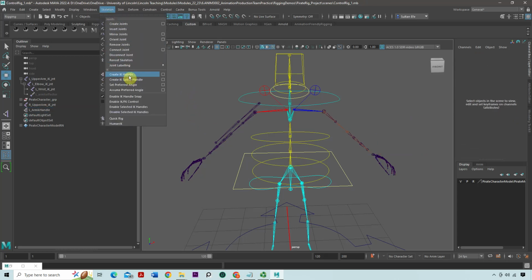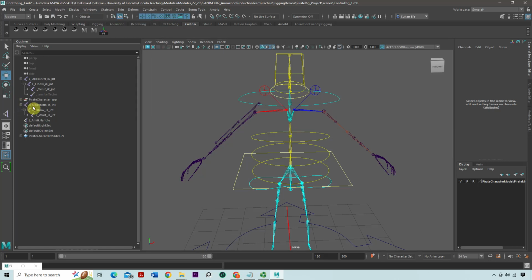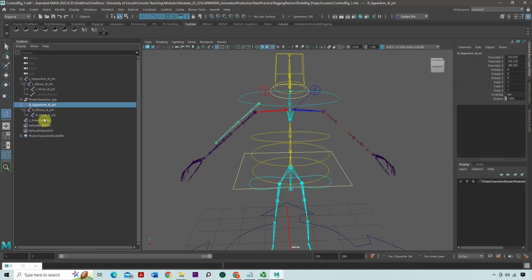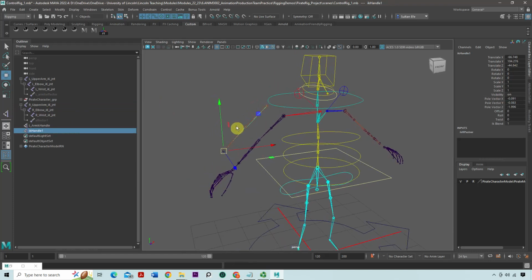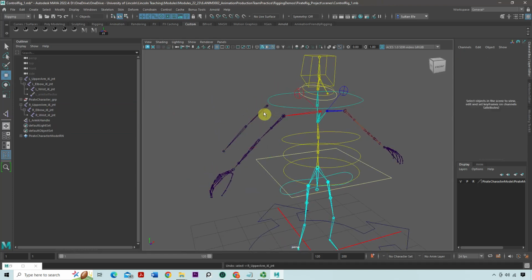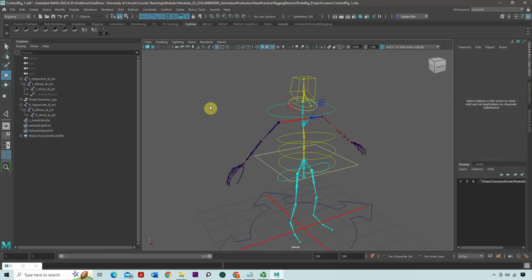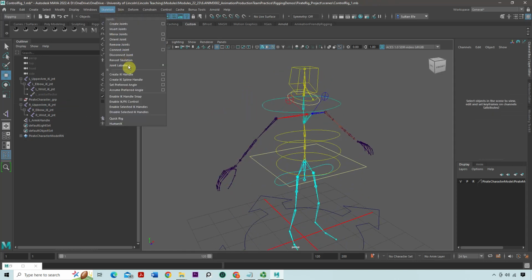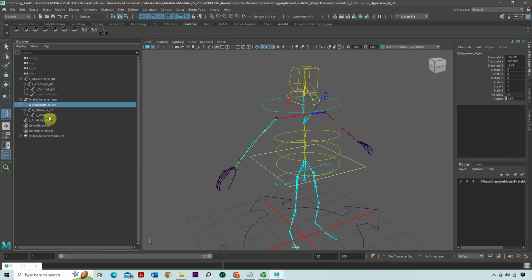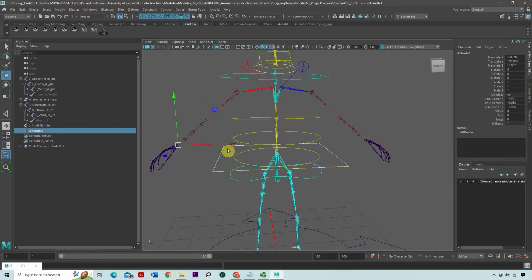Skeleton, create IK handle, but let's expand the right arm first. Here we go. Skeleton, create IK handle. First one, and control click the wrist. I made a mistake. I should have brought the IK arm back to the shoulder. So I'm going to press Control Z to go back. Holding on to V, middle mouse button to snap, which is this one. Okay, now let's go back to IK. Upper arm, control click wrist, and we've got that too.